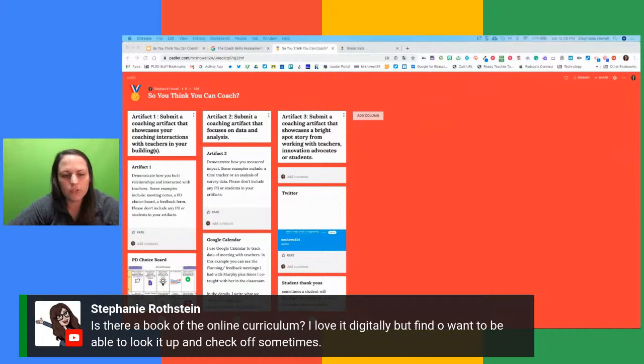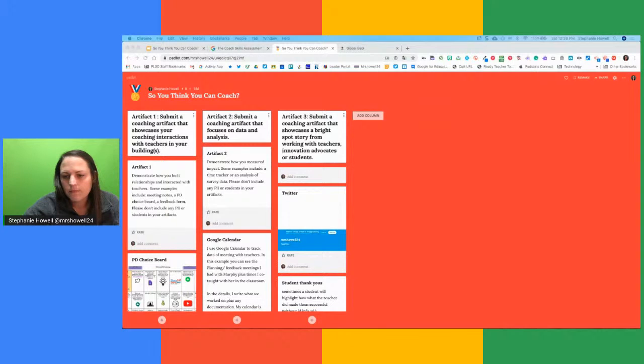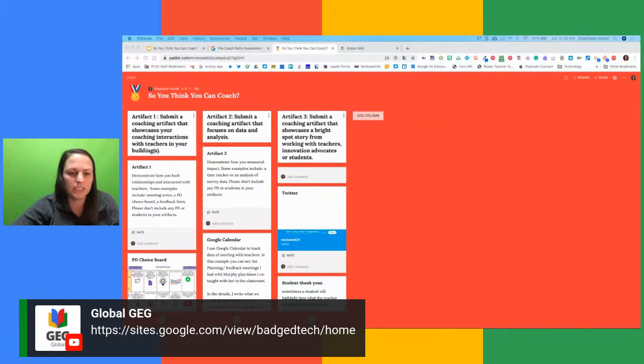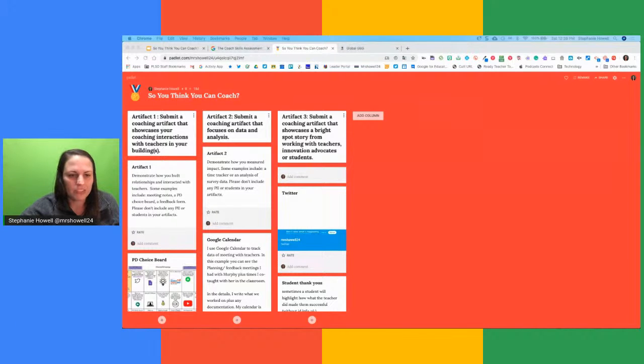I think you can print the online curriculum. I just used it digitally, but I'm not for sure about that question, Steph. I'm sure they have it in a PDF model. Yep, there's the Badge Ed Tech. This is the site that has all the tech badging for teachers. So that could be an option if you're looking for that.